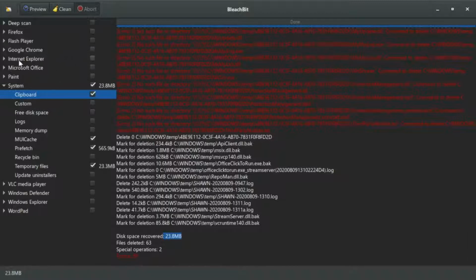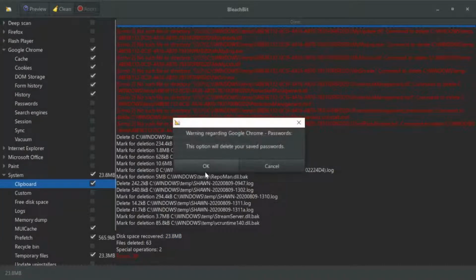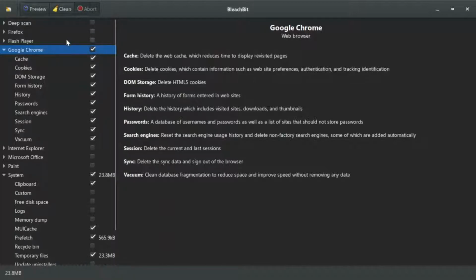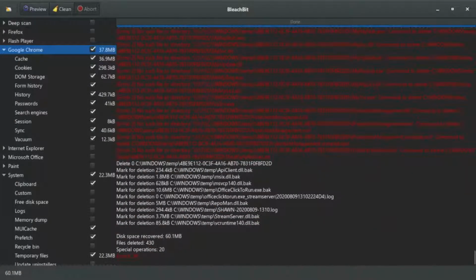And now we'll check Google Chrome. In Google Chrome, I'll tick everything, and then it shows that this option will delete your saved passwords. Okay, so I'll delete everything in Google Chrome, and I'll click clean. I'll click delete, and as you can see, 60.1 MB has been cleared.